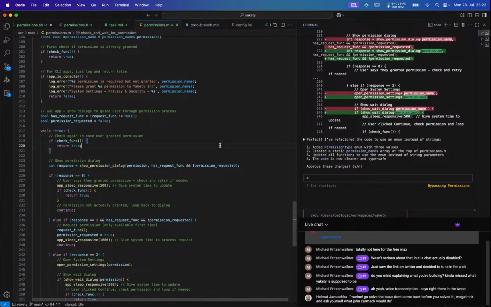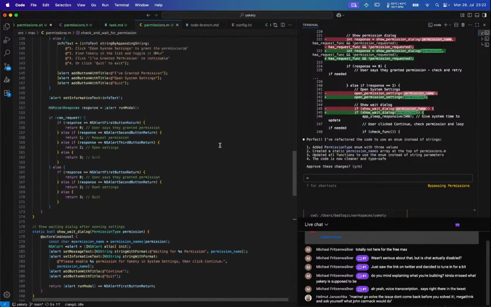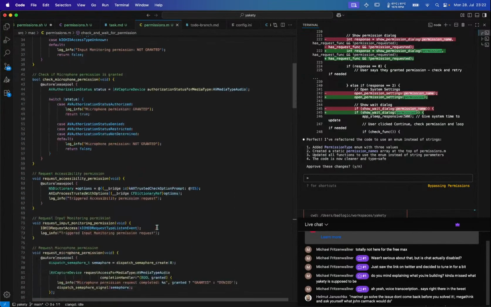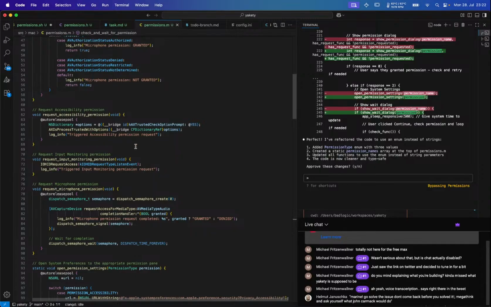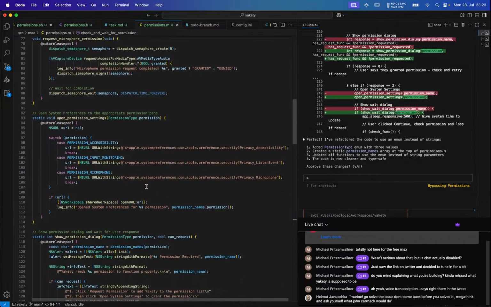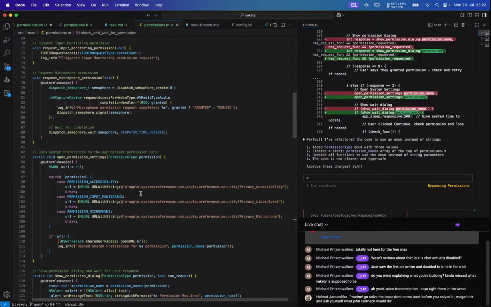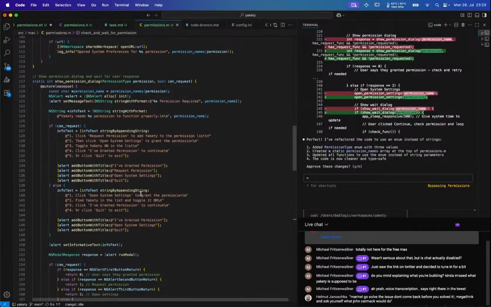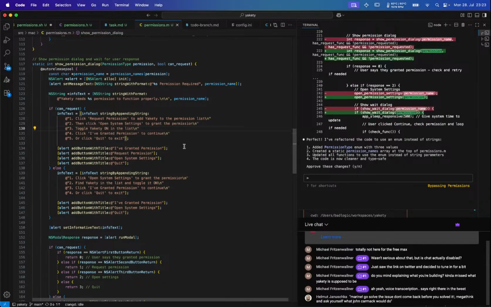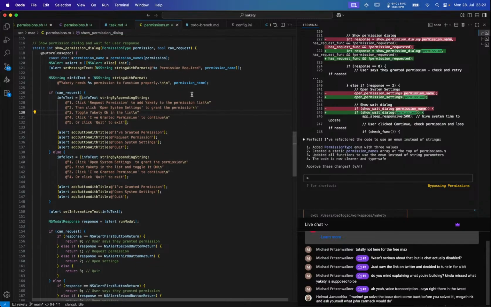So yeah, I guess I need to review this manually, which could take a little. So these we already reviewed. They still look good. Request accessibility. Yeah, this looks good. This will probably fail because of the semaphore dispatch. Open permission settings. Okay, we will work on that later. Show permission dialog. It gets the permission name, it sets the message.